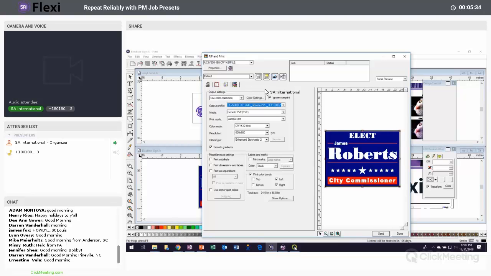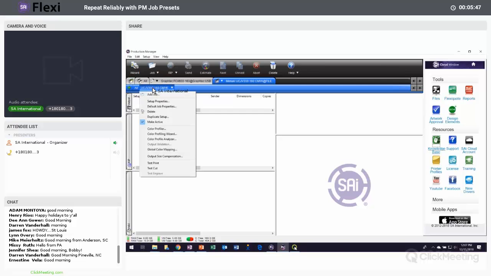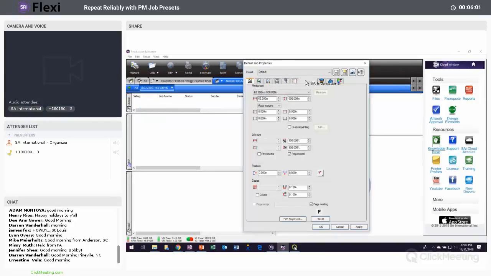So what I like to do is hit done here for a second, and we're going to go back into the production manager. Within production manager, you actually have your device, and then you have your job queue. So I'm going to right click on the job queue here and go to default job properties. When I do that, it shows me all of the tabs that are available within the production manager.